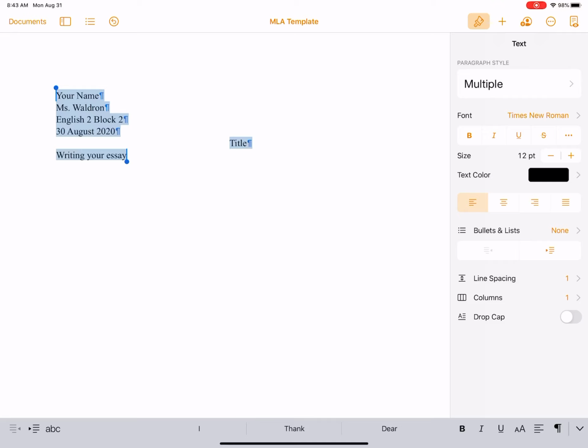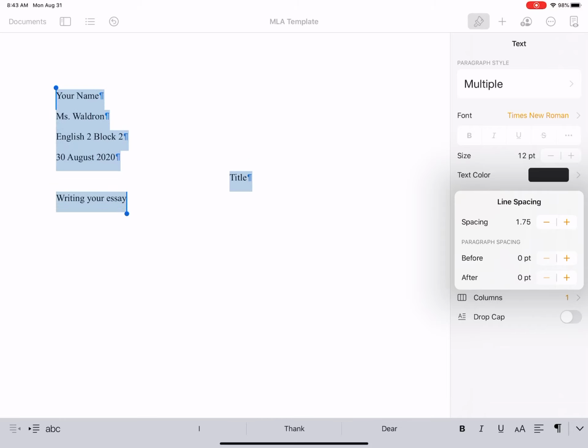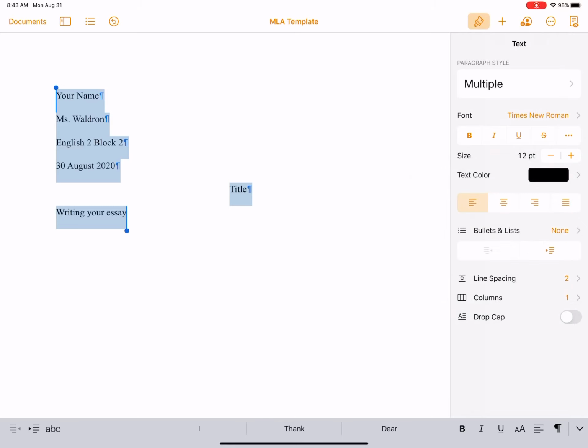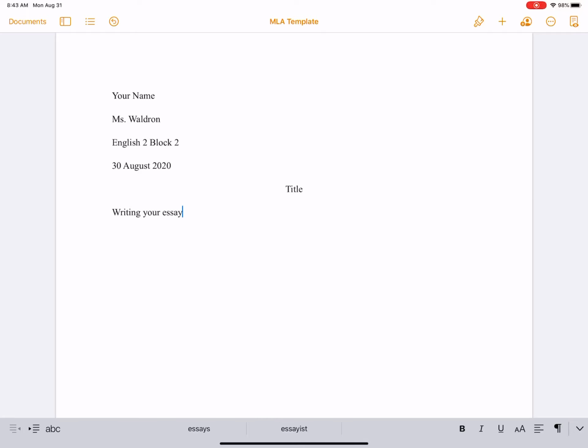If you have your paintbrush open, you'll see a little thingy that says line spacing. If you click on that and bump it up to 2, okay, we now have beautifully double spaced situation. And now the spacing looks way more normal between the title and the beginning of your essay.